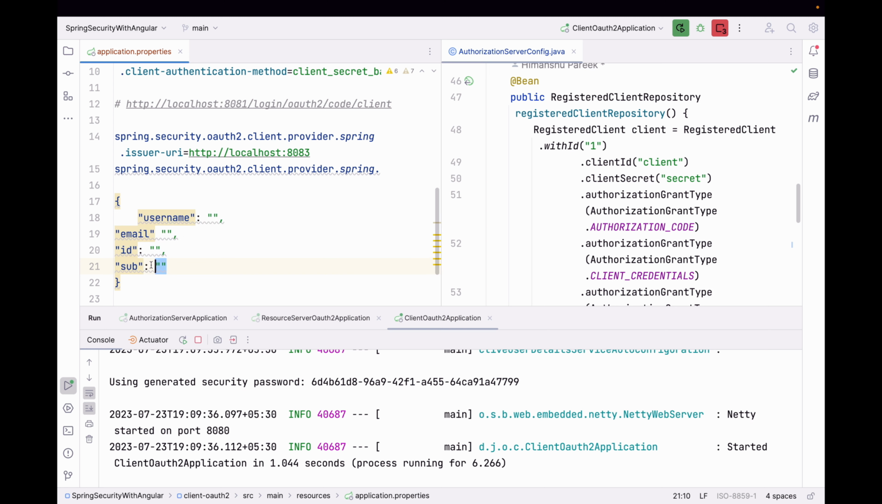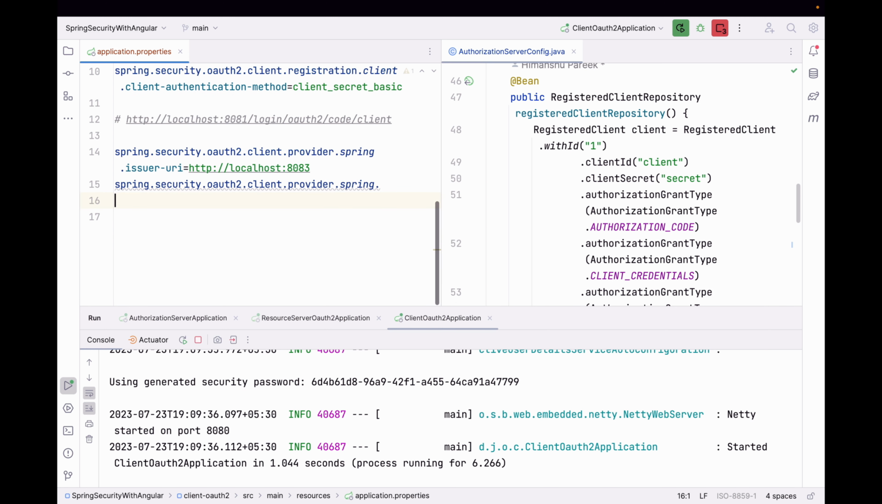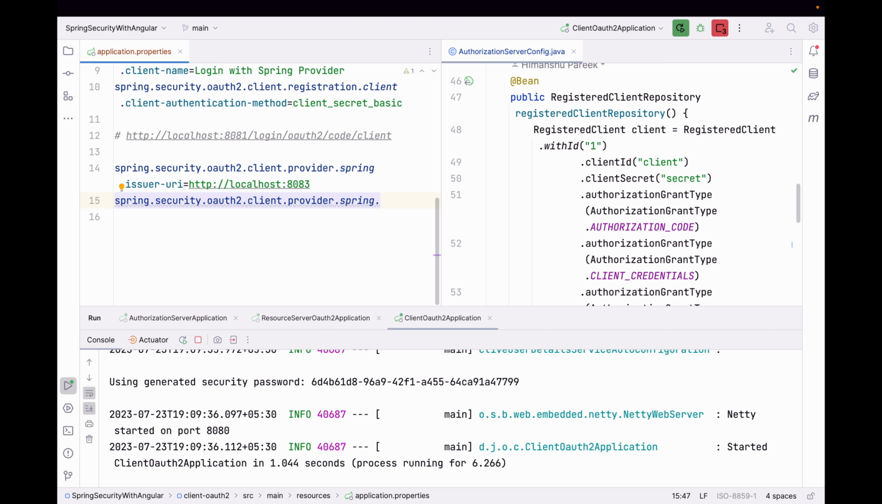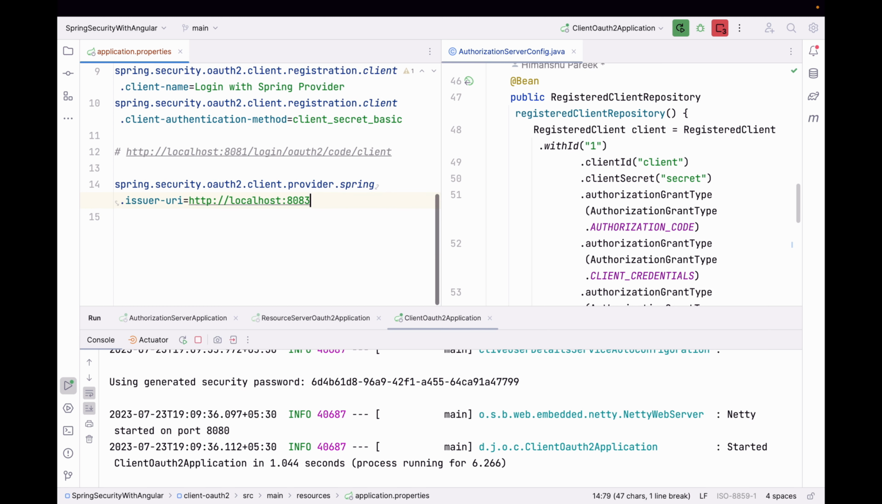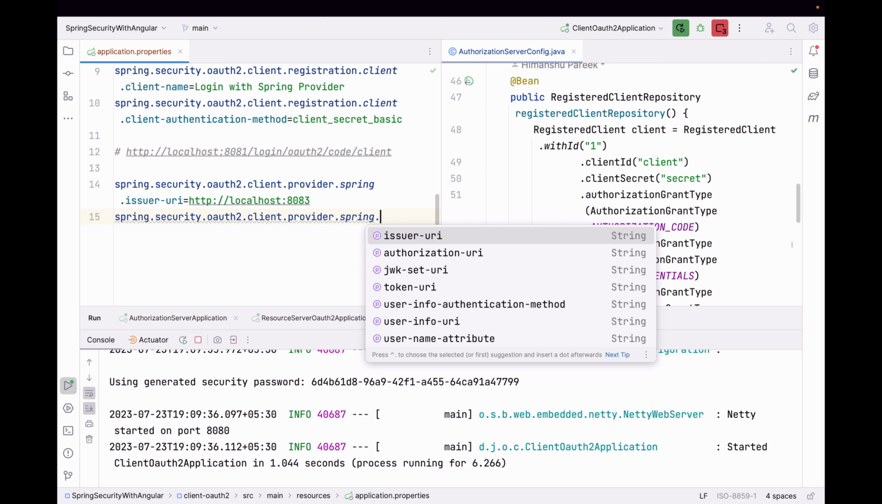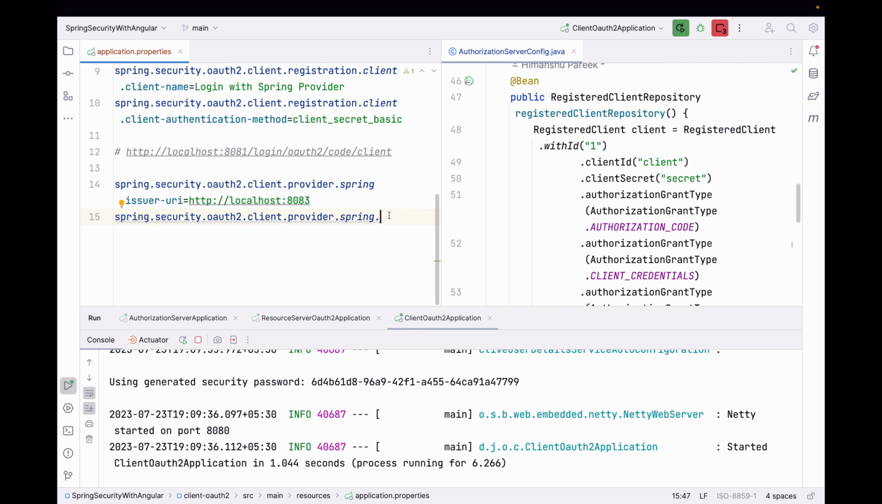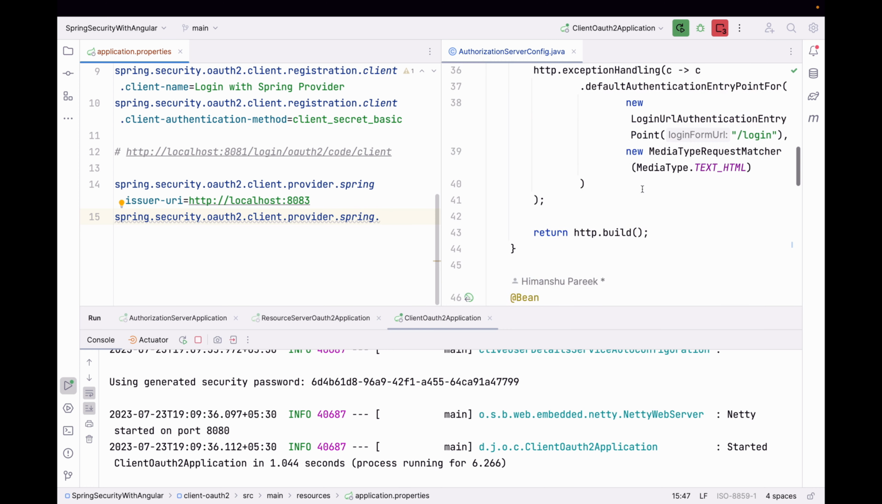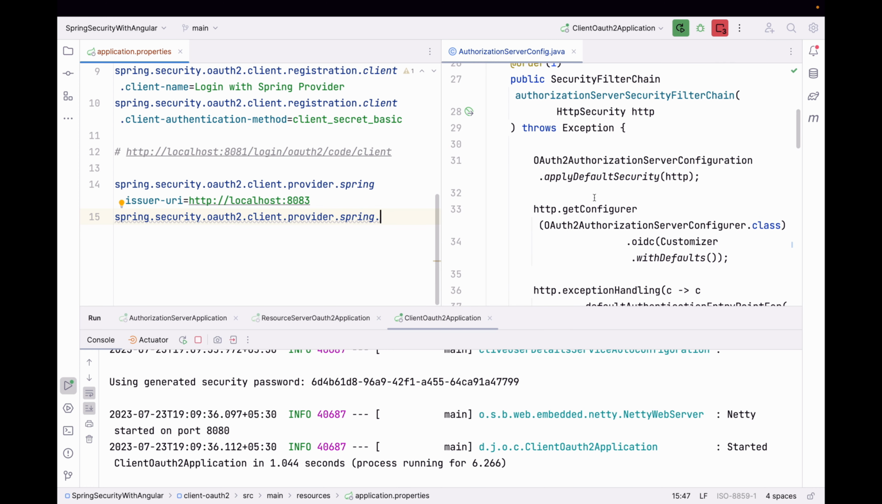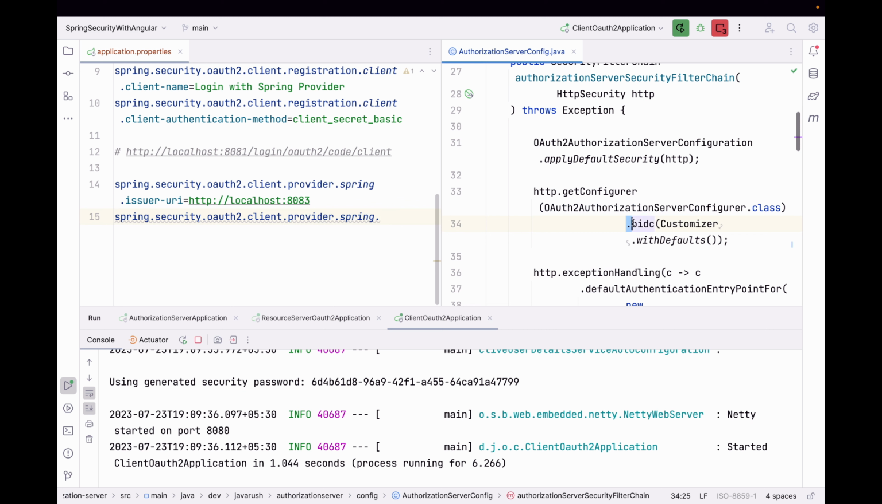If you don't provide it, sub will be used, and that's the default which is implemented by the Spring authorization server. So we don't need to mention that here. Now we did not mention all the others as well. Like all these configurations we did not mention, since we have enabled the OpenID protocol in the authorization server. If you see here, we have enabled OpenID here.